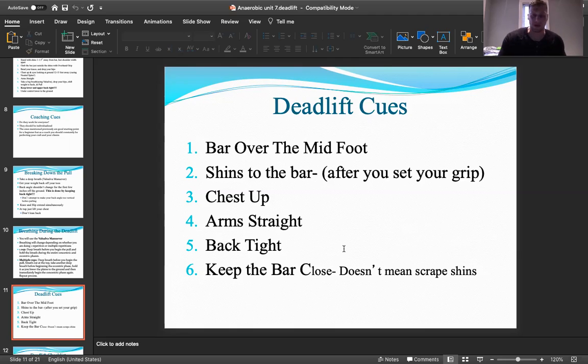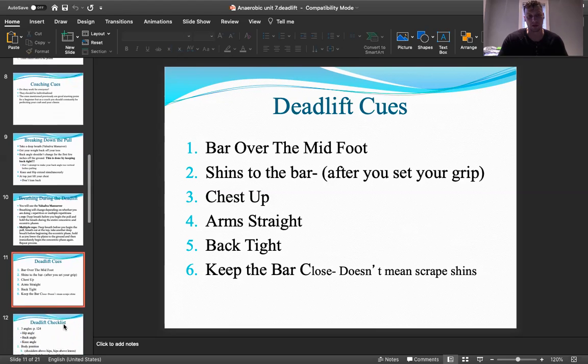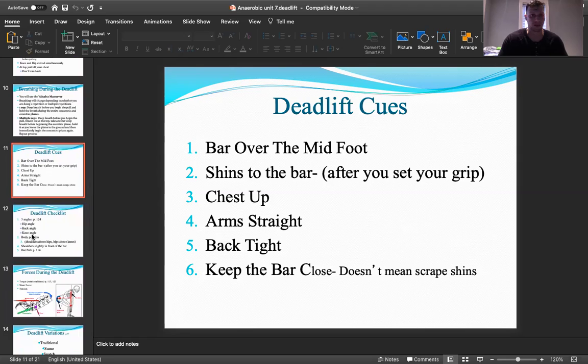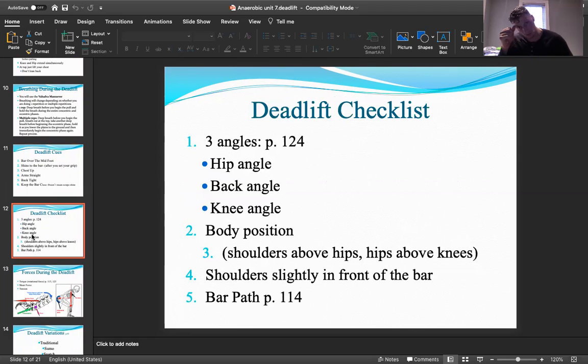These are all very common deadlift cues that have stood the test of time, but just because it works for the majority doesn't mean it will work for the entirety. Deadlift checklist: the three angles that we're looking at are hip angle, back angle, and knee angle, and that's going to vary between lifters depending on the lifter's build.